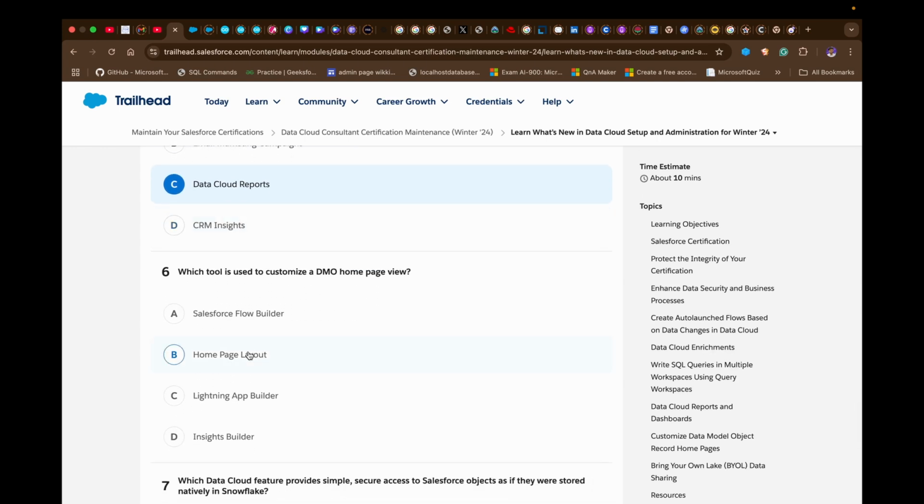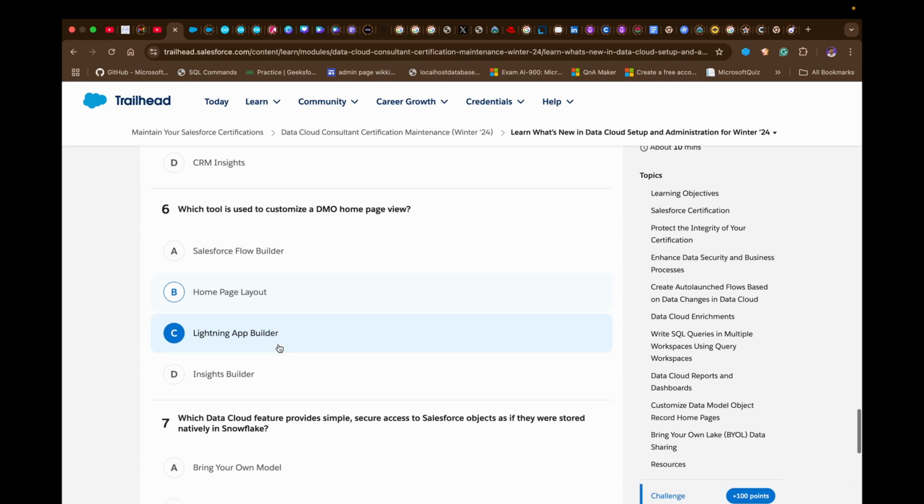Which tool is used to customize the DMO, data model object, home page view? So Lightning App Builder. In Lightning App Builder we can do this thing.